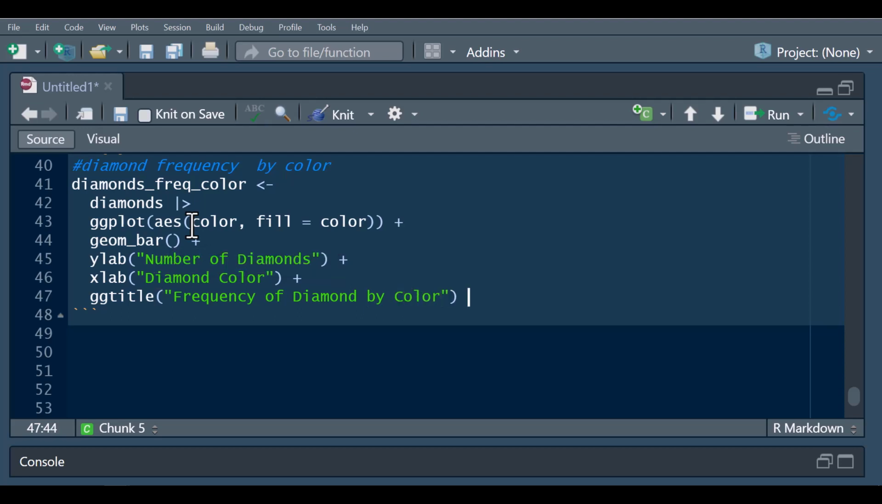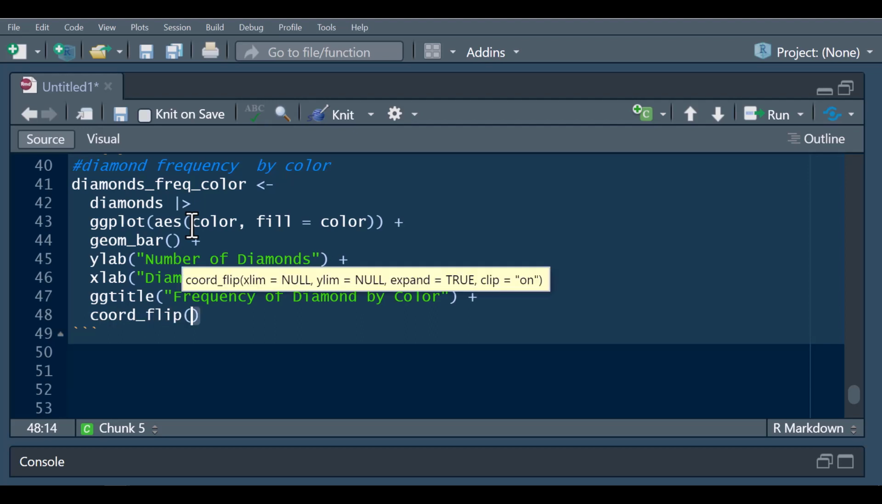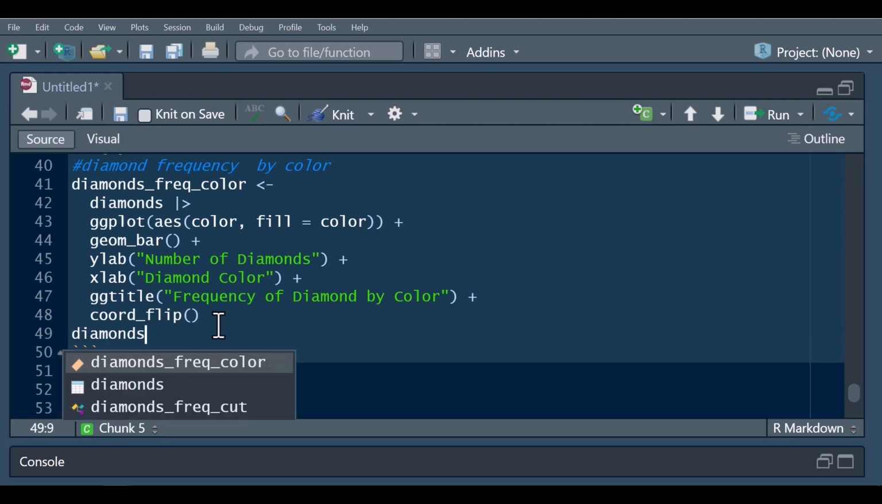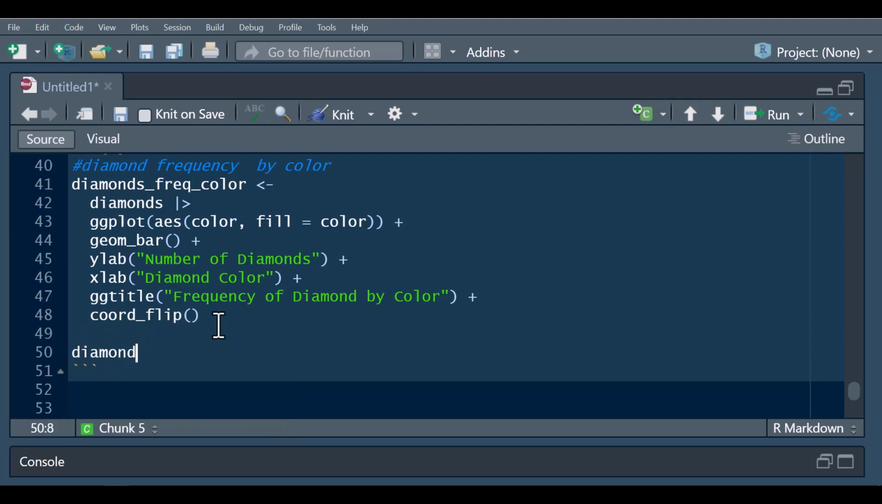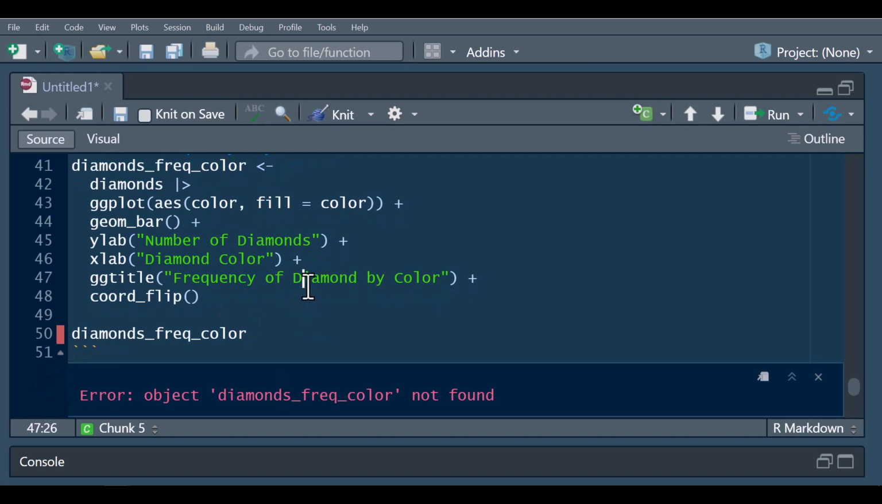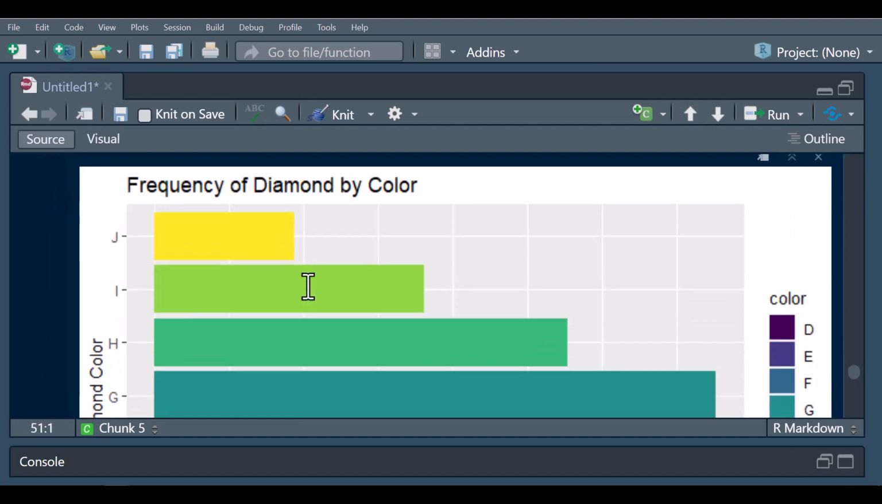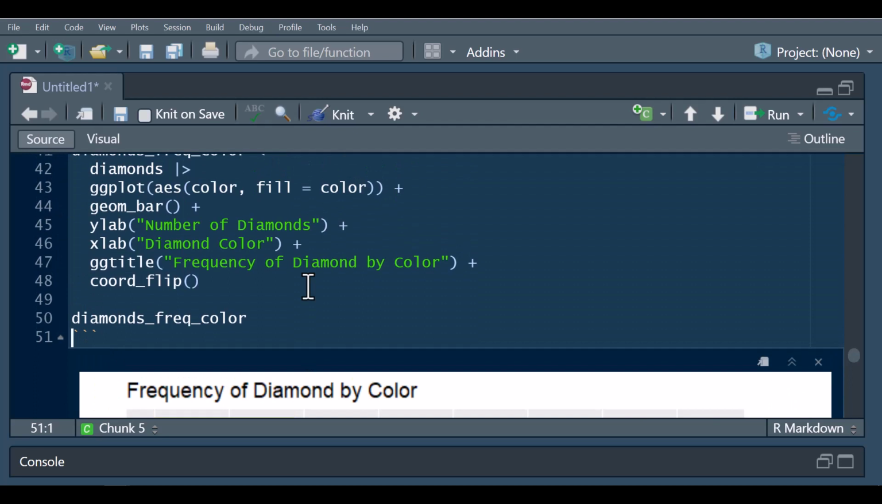Then I will add coord_flip. I'm going to be flipping this particular graph to get a horizontal bar plot. Then I'll call diamonds frequency color. Sorry, I've not run this. So now I have my plot. Good. Now we have 4 plots already.